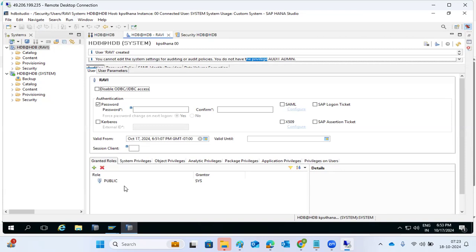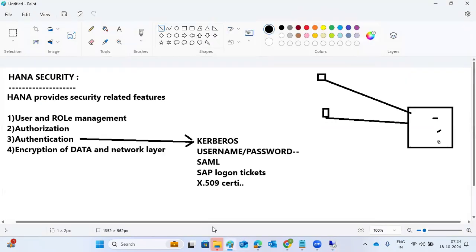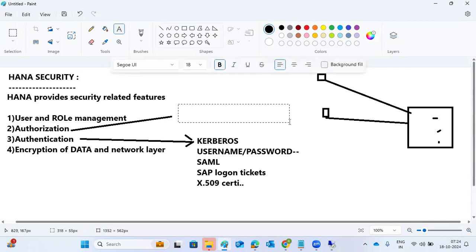Depending upon the authorizations provided to the user, he or she can perform the respective database operations at the DB level. So that authorization is called the privileges. One more word is privileges, which means based upon the privileges you are assigning, the person can perform the respective operations. This is called the privileges.